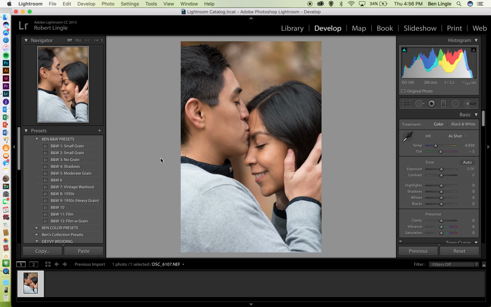So today we're editing a photo from a couple session that we did quite a few months back, but just for the sake of showing you our workflow, this is the photo we chose. So I'm just going to ask my buddy Josh.